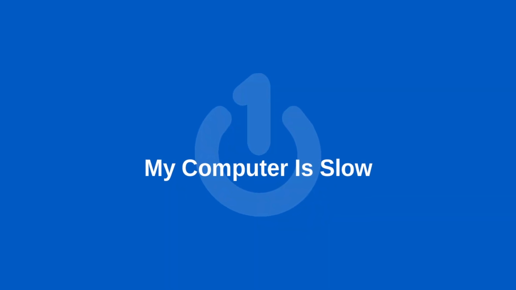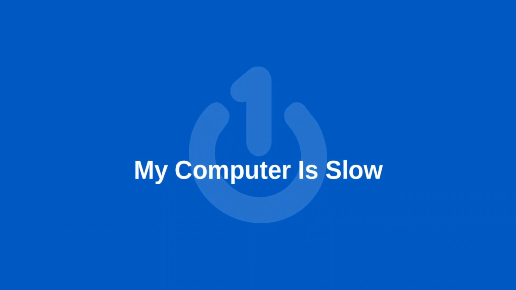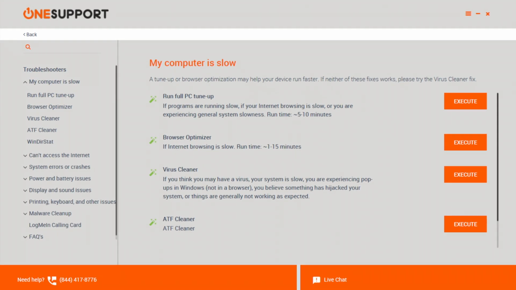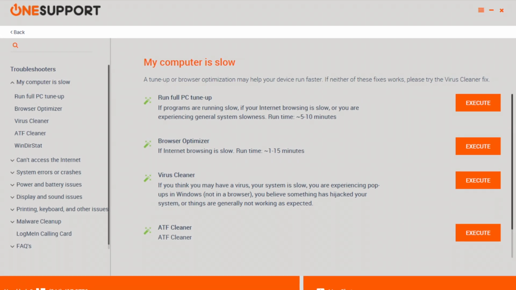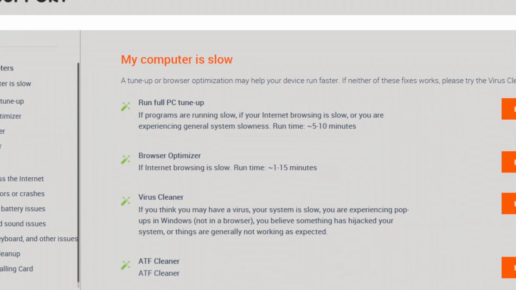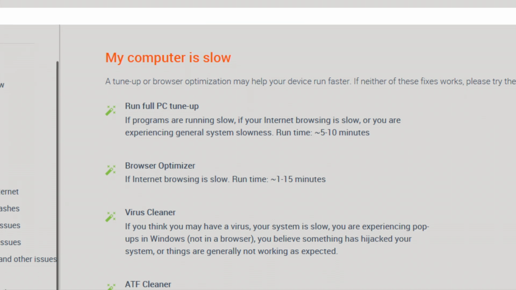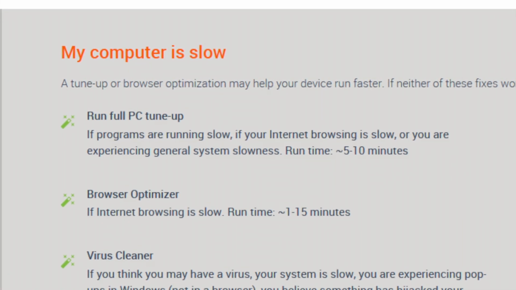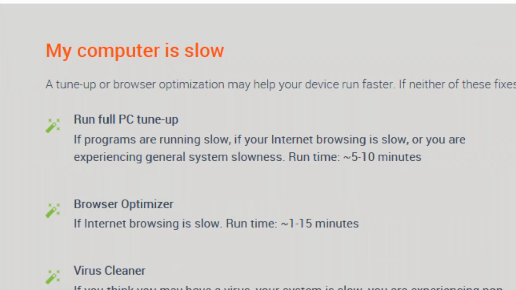So we're going to go ahead and click on My Computer is Slow and go over the tools within there. So you see here you can run a full PC tune-up. Now what that will do is that will fix your trouble areas. It can defrag your hard drive, it can repair your Windows registry, and it can free up disk space by deleting useless and duplicate files.